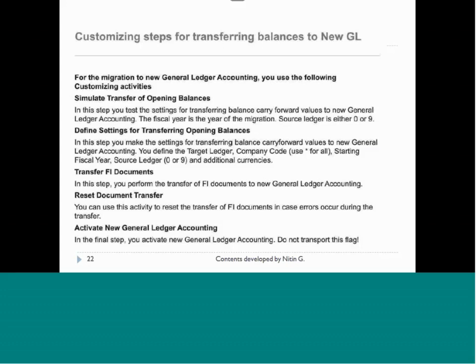This is what we are talking about in classic. You have to simulate the transfer of balances. Define settings for transferring opening balances. In this step, you make the settings. All this is basically the migration from classic to new GL steps. These are optional steps, not part of Simple Finance, because there are separate projects for classic to new GL migration. Currently, I'm doing one of these projects for new GL migration. It's around a 6.5 month project.